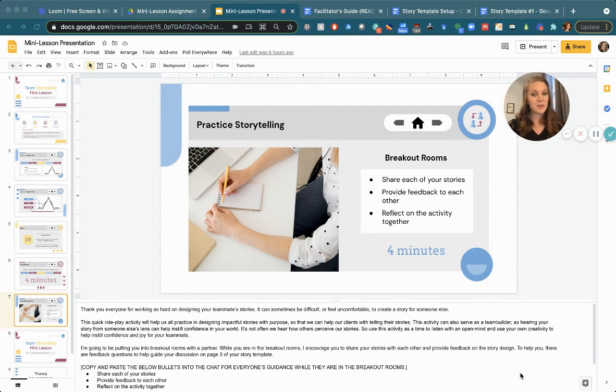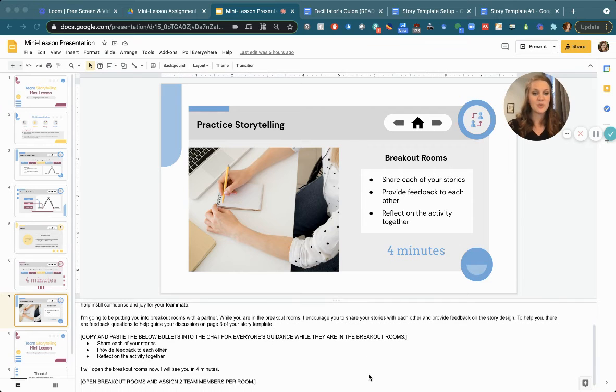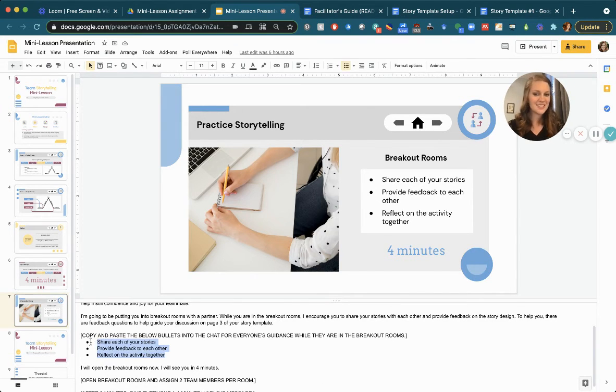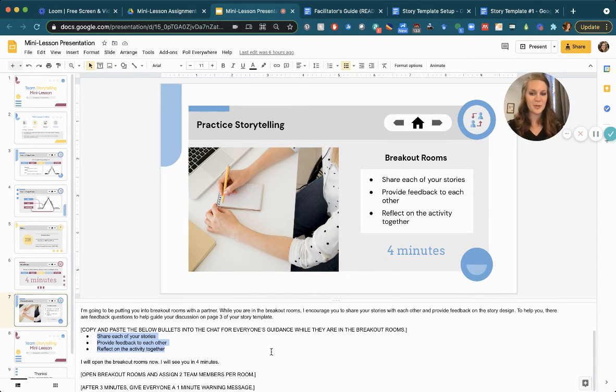While you're in the breakout rooms, I encourage you to share your stories with each other, provide feedback on the story design. To help you, there are feedback questions to help guide your discussion on page 3 of your story template. So then I would have you copy and paste these bullets and then put them in the chat and say, I'll open up the breakout rooms now. I'll see you in 4 minutes.